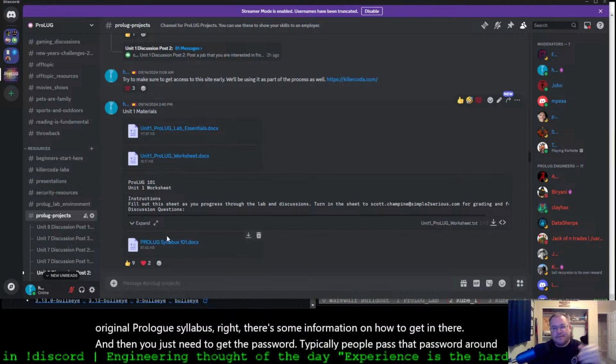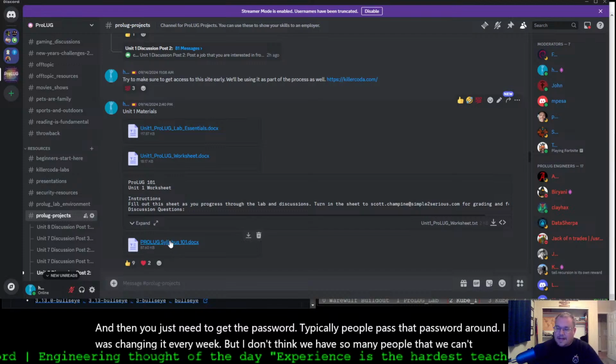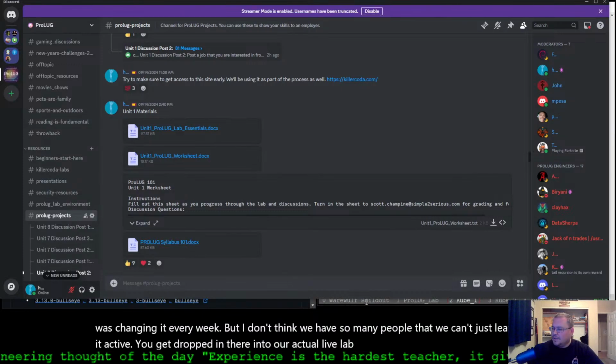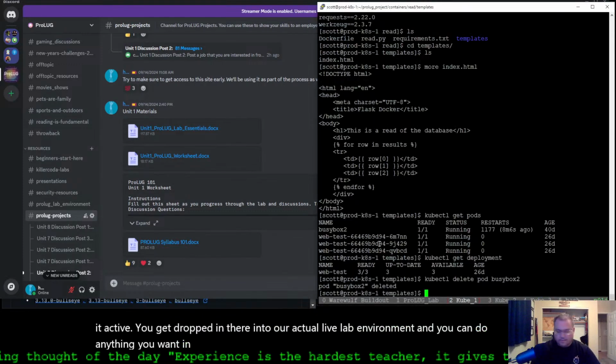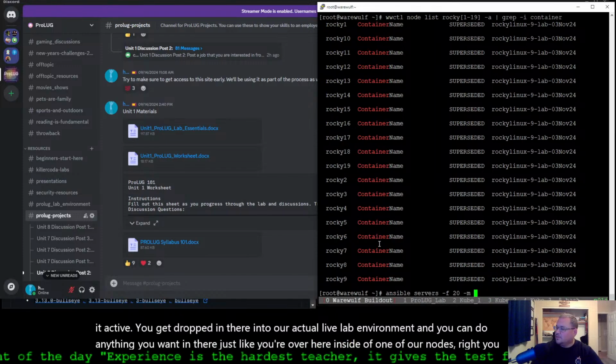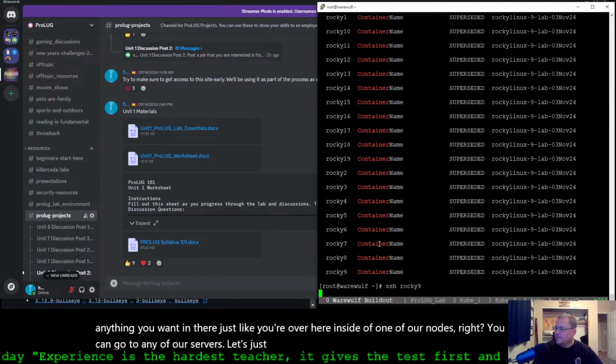I was changing it every week, but I don't think we have so many people that we can't just leave it active. You get dropped in there into our actual live lab environment, and you can do anything you want in there, just like you're over here inside of one of our nodes, right? You can go to any of our servers. Let's just go, right?